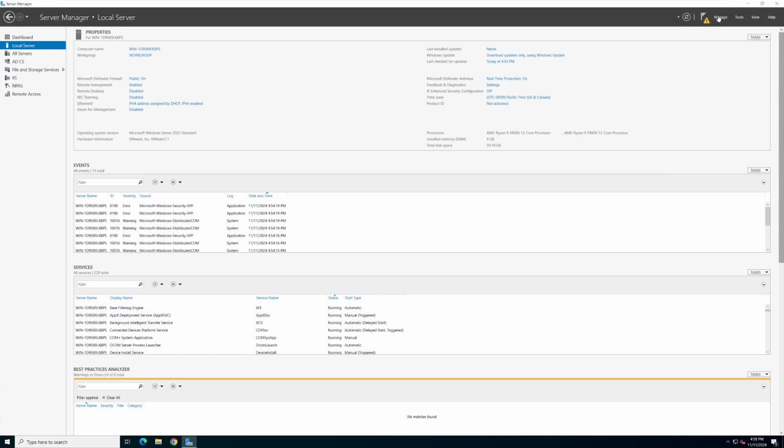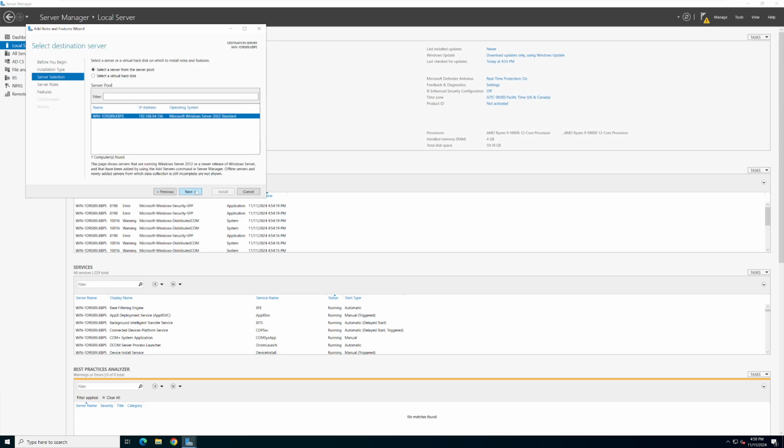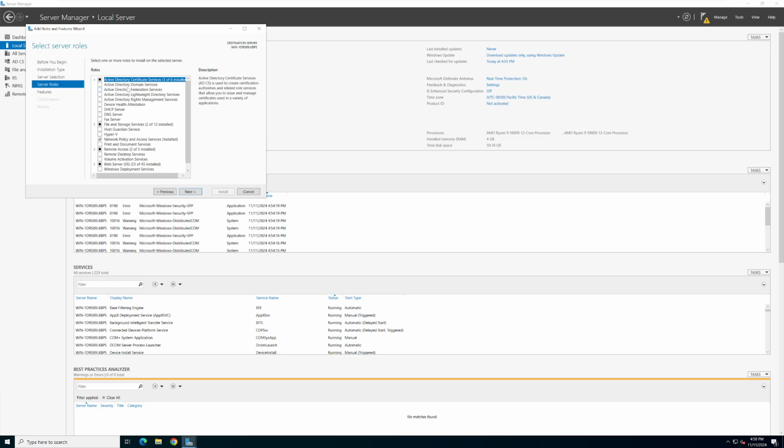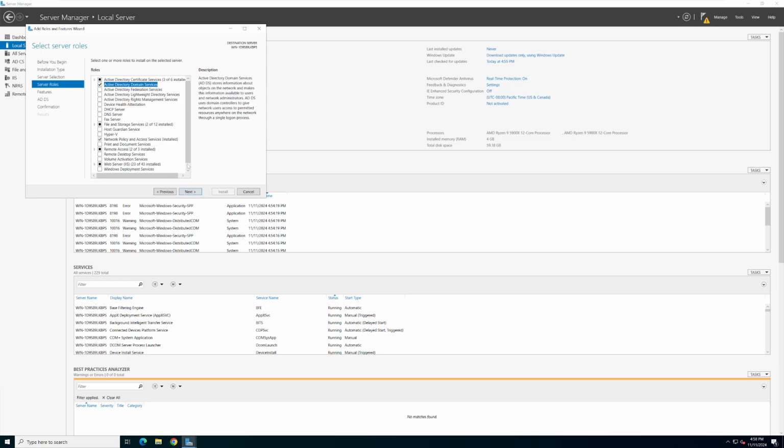To begin, we're going to go to Manage, Add Roles and Features. We're going to hit Next a few times till we get to our server roles. And we're going to add Active Directory Domain Services and add the features as well. This will allow us to handle a single login process throughout our domain.